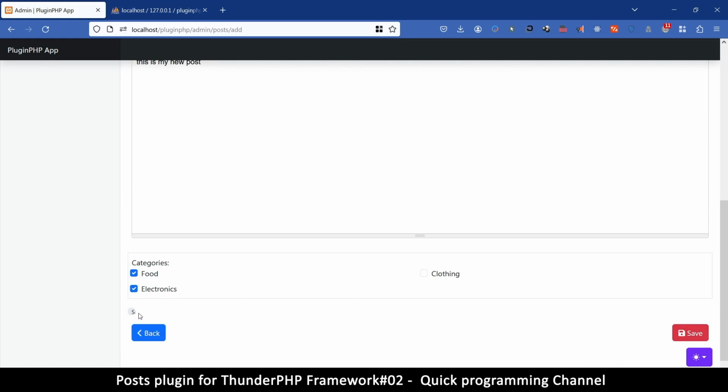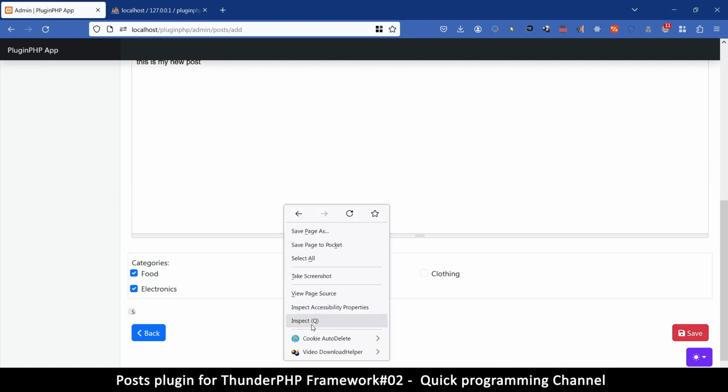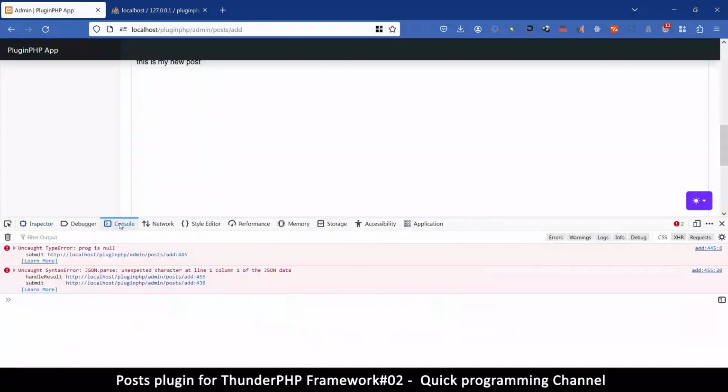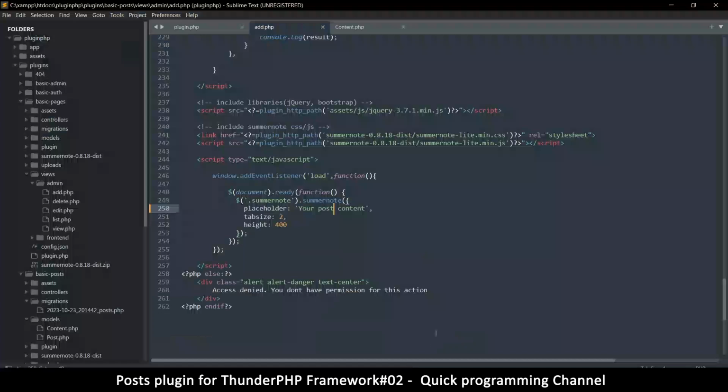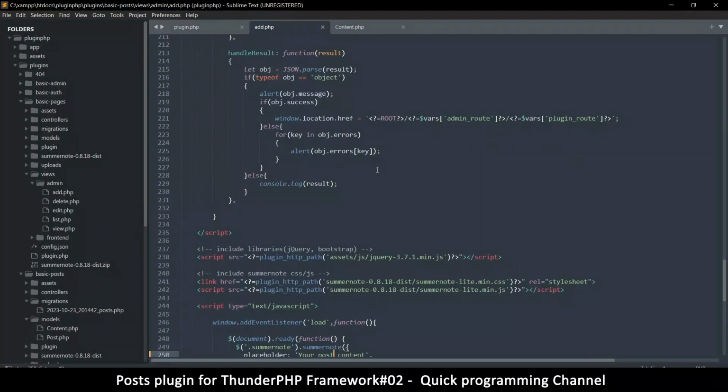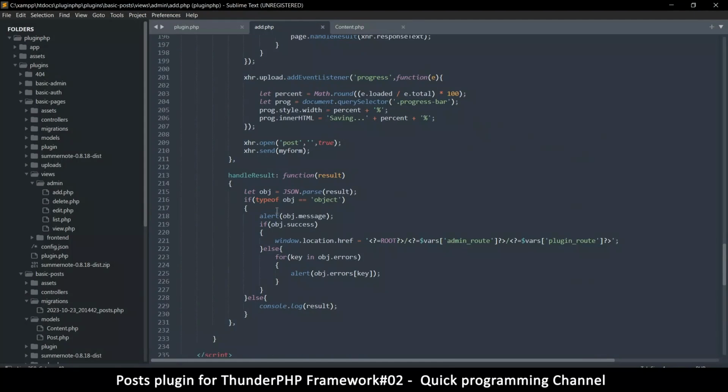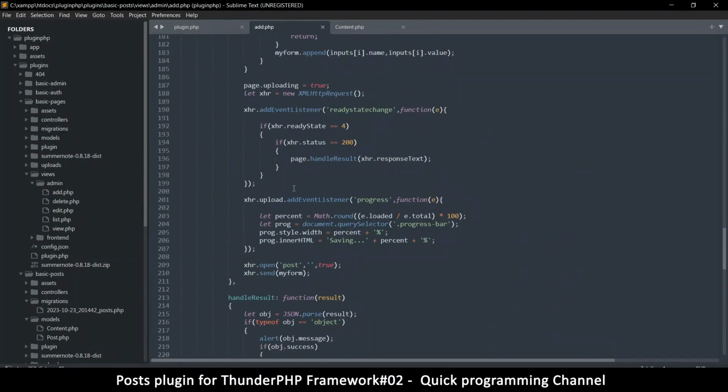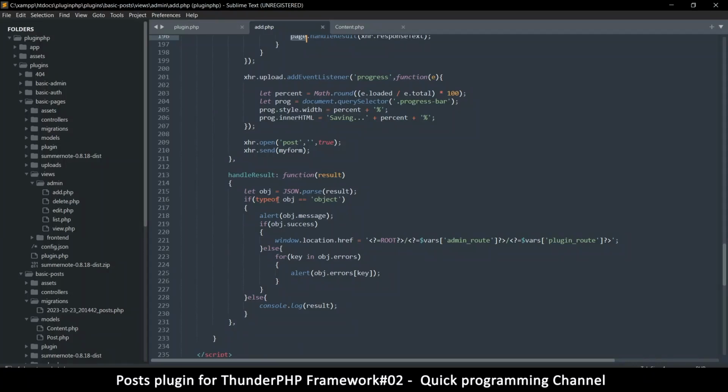Now it's saving, and of course we see some errors. So let's inspect in the console to see what's going on. It says JSON parse unexpected character on line 1. This is obviously caused by returning data that is not valid JSON. So we just need to echo out whatever result we got. Here it says page handle result. We should probably change this to post, but it works, so we'll just leave it as it is.